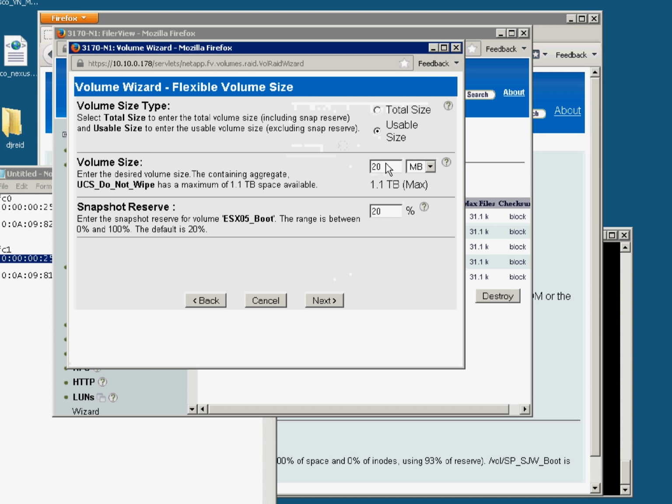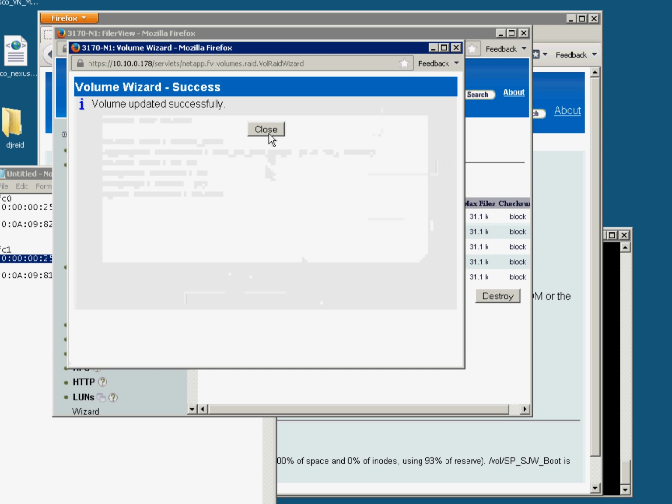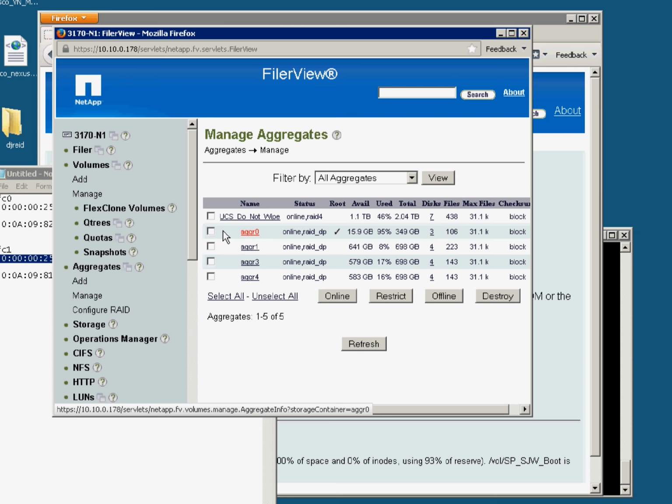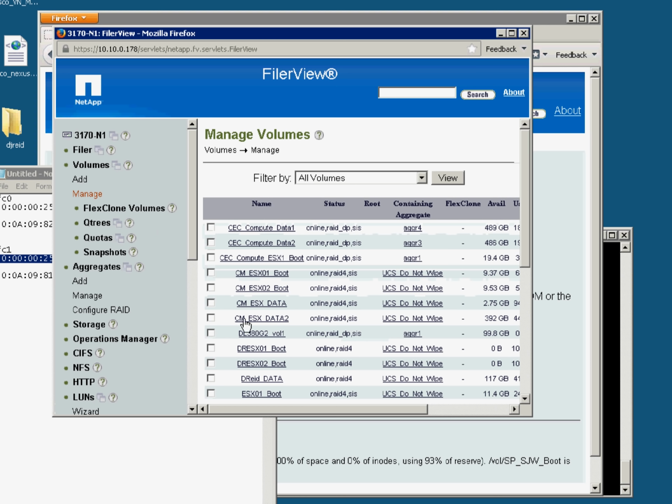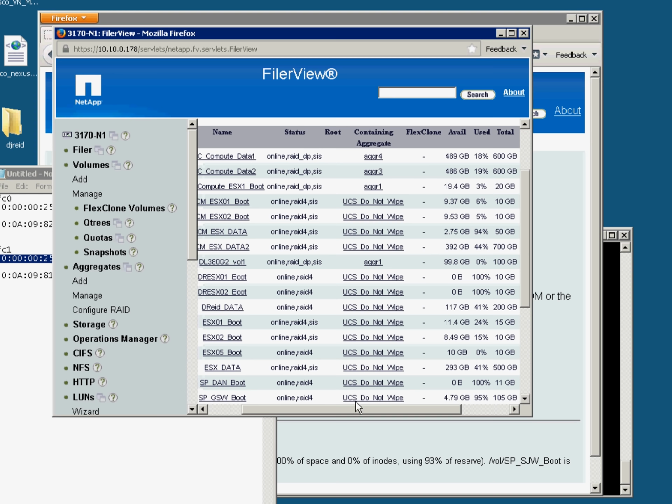And let's give it a usable size of 10 gig. That's more than enough for an ESX 5.5 host. Again, it's just a test host, so I'm not really worried about reserving space for snapshots. So we'll just make that 10 gig and commit that. Okay, so we've created our volume now. So again, we can view that volume. I just have to do a refresh. Oh no, there it is. ESX05 boot. So 10 gig, and all 10 gig is currently available, as we'd expect.